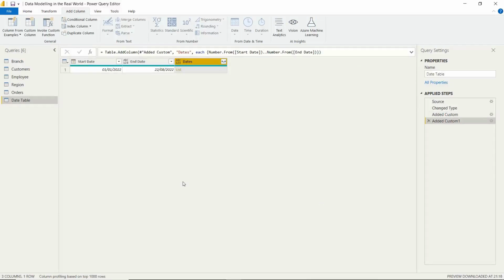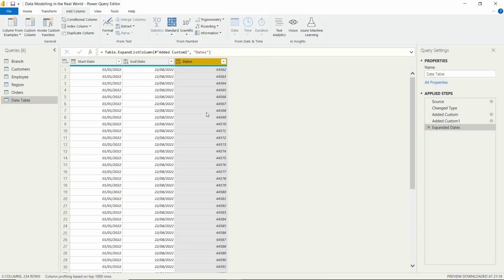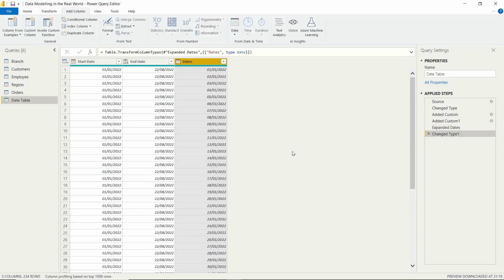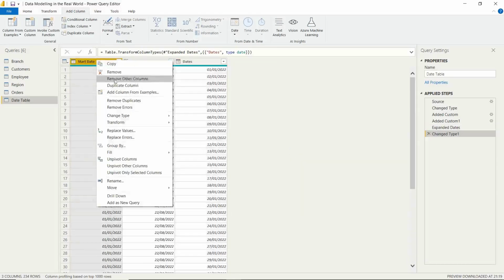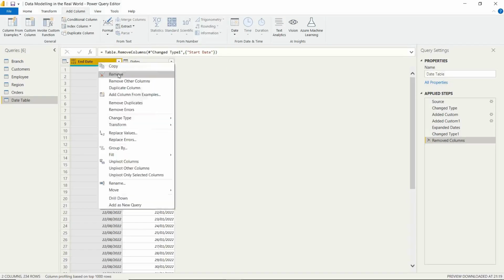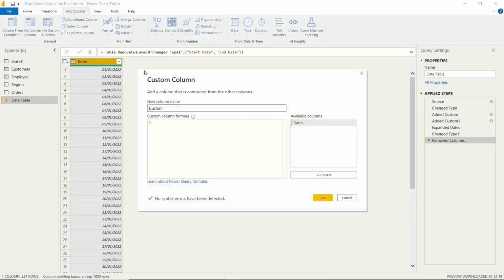Now what we need to do is expand this list, and this will give us our date column. So we can go ahead and delete that start date and that end date column, and change that to a date data type. And we have the base of our Power Query date table already. So now you can go ahead and add whatever you like. I will show you a few examples, and you can research the rest if you like.